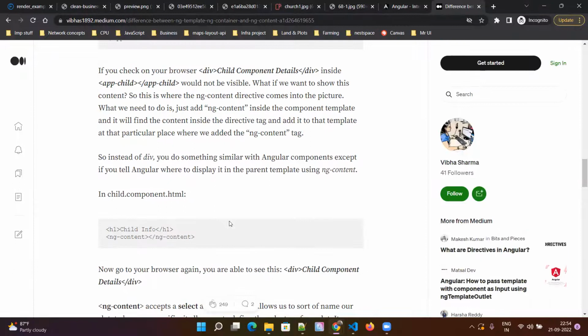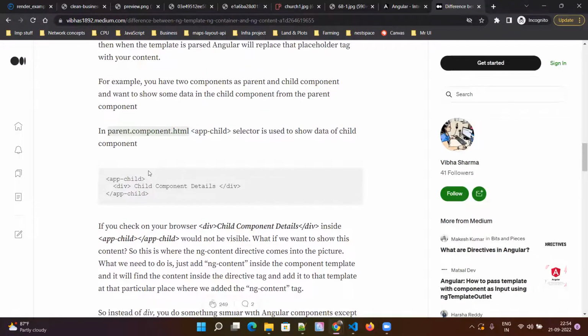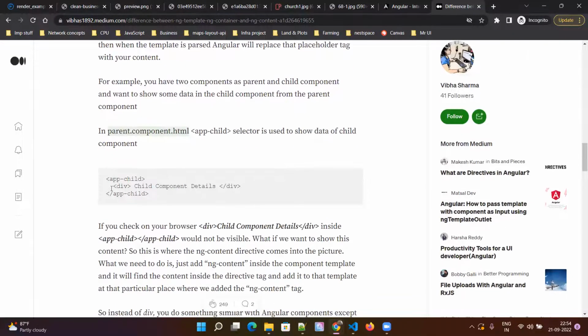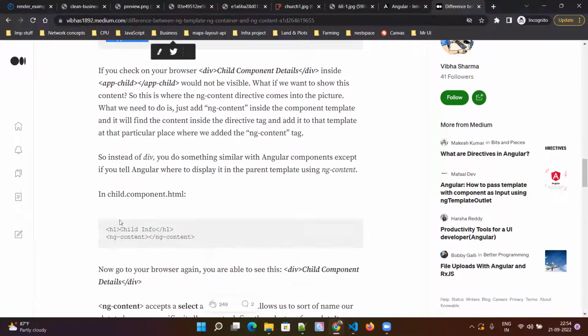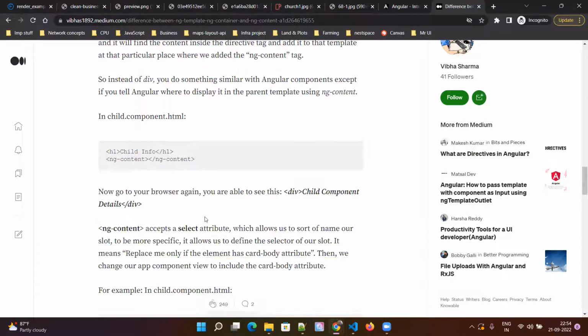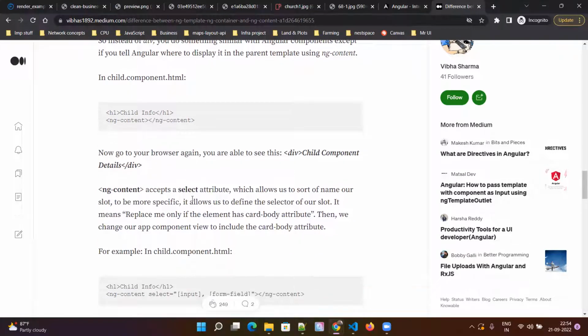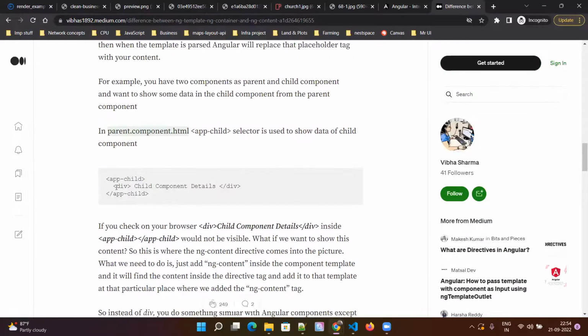Did you get it? What is the use of this content projection? Content projection is nothing but you want to project some custom HTML from the parent component into the child component. So that is the use of ng content. Let's say you have multiple sections. Assume that this is section 1, you might have another section also, and you want to project those two sections in some different places in your app child.